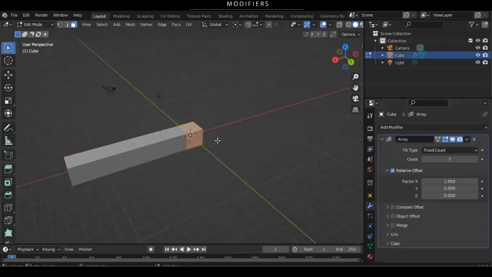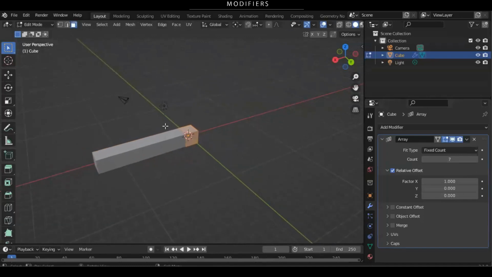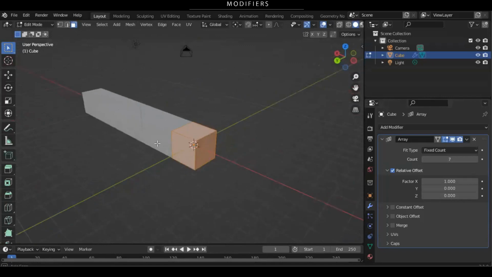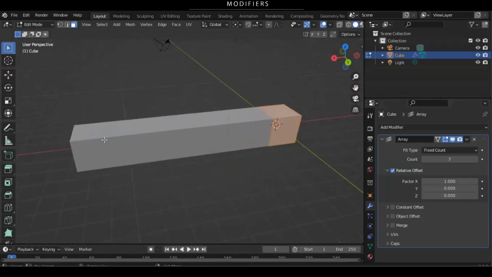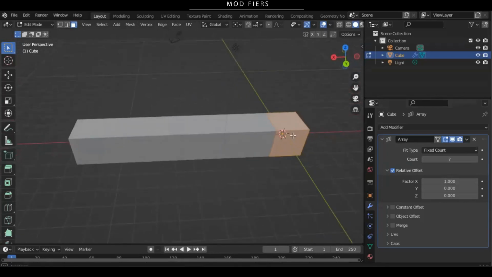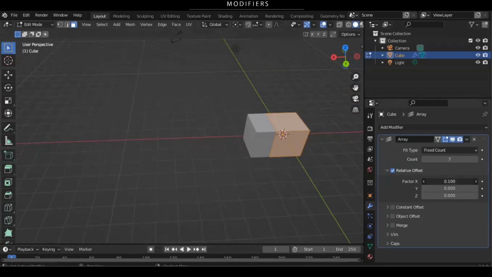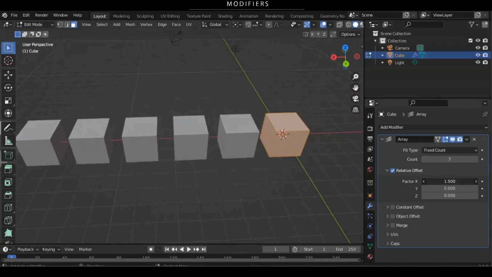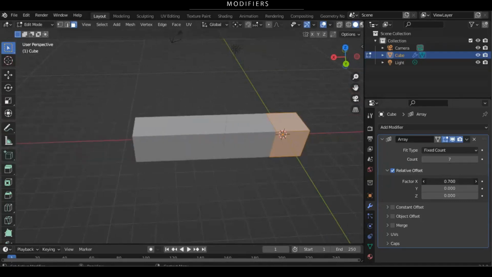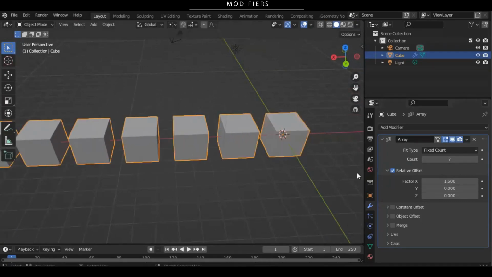If I hit tab, we'll see there's actually still only that first box in the actual geometry. The rest of these are sort of instances of that box. Down here, there's different factors. So right now it's 1 on the x-axis, which means the next count is exactly 1 box over along the x-axis. So if I were to lower that, they would kind of slide into each other a bit. And if I were to expand that, they would kind of space out differently.